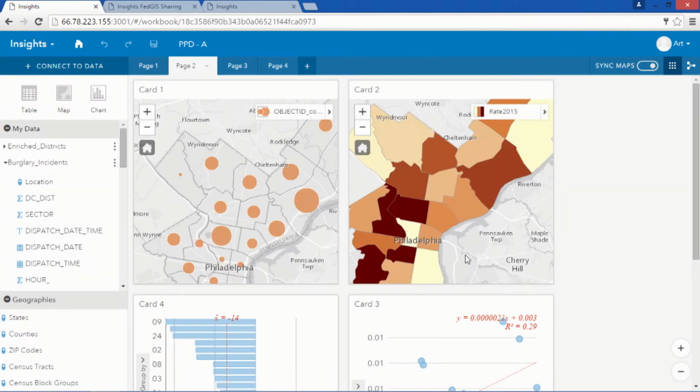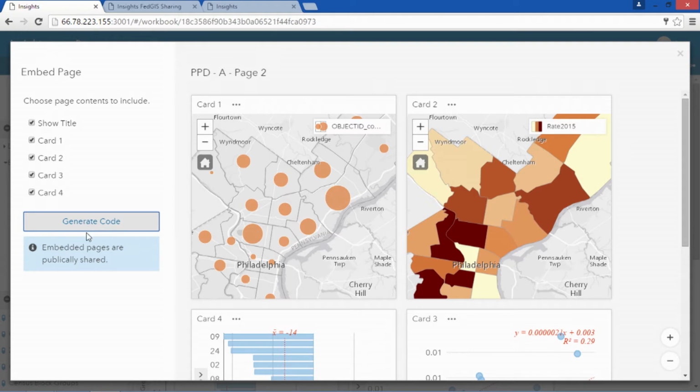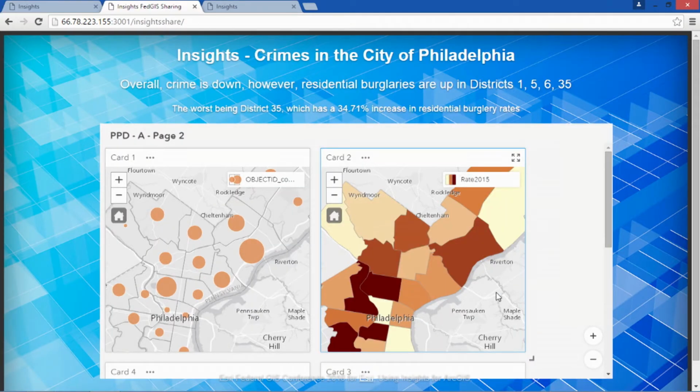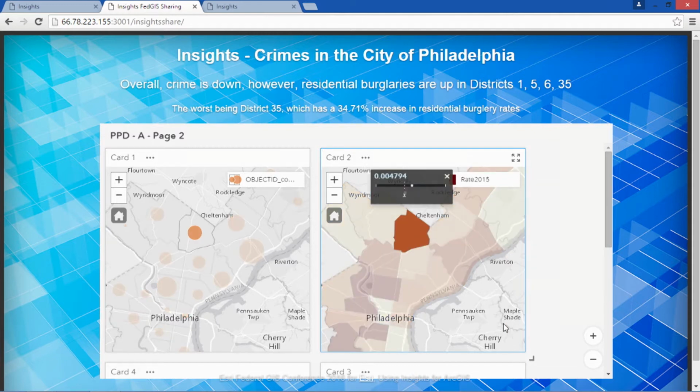So, using the workbook that was shared by Linda, I can now go directly to Insights and generate some HTML code such that I can place this directly on our public website. And using this HTML code, I see quickly that the cards show up, the information is there for my public to see, and it can be either interactive or static images.